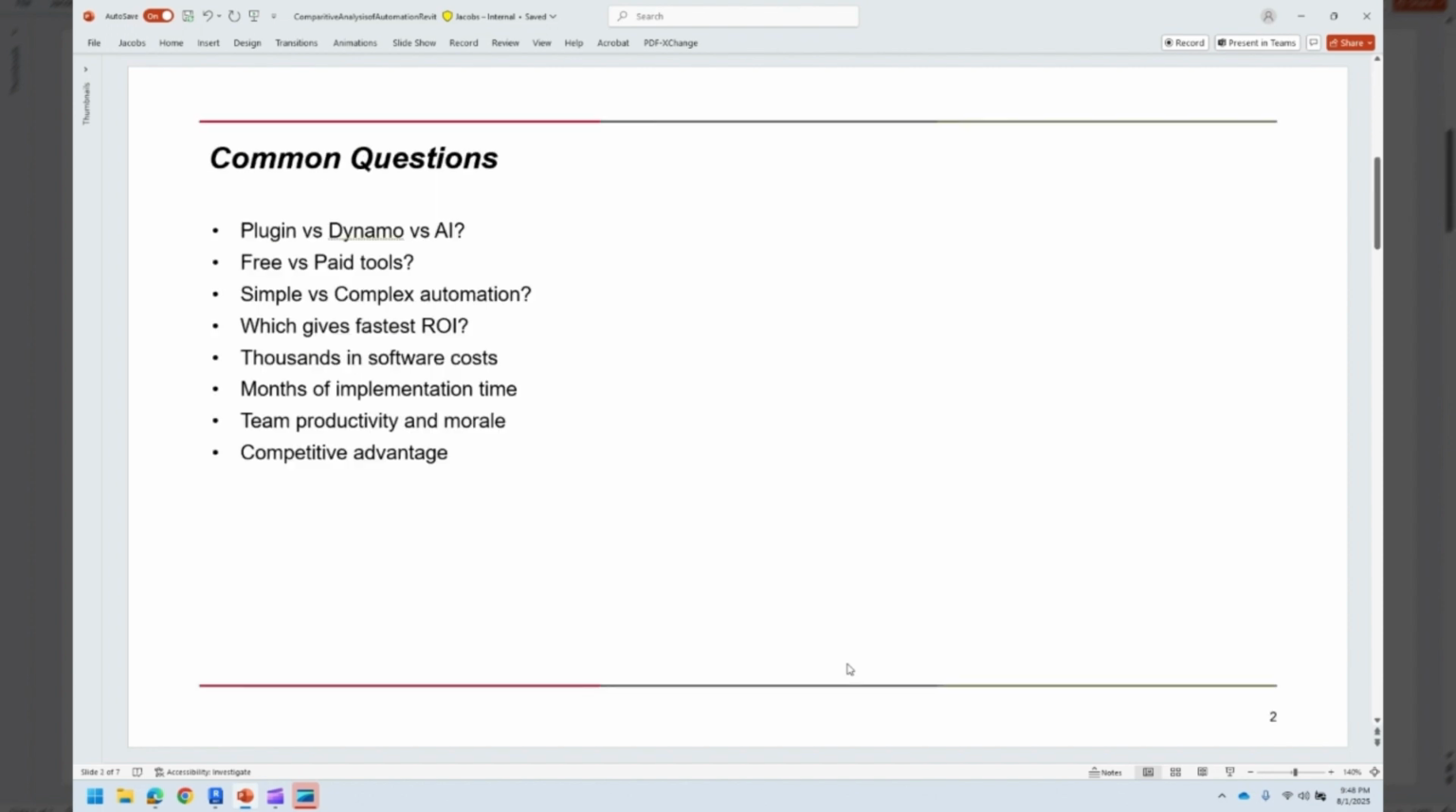Before we get into the tools, let me address these questions, which I quite often get asked. Plugin versus Dynamo versus AI, which one should I really choose? There are tools available in the market, paid versus free. Is expensive always better? Where do I really start implementing these tools? And the big one: what's the fastest way to achieve the ROI?